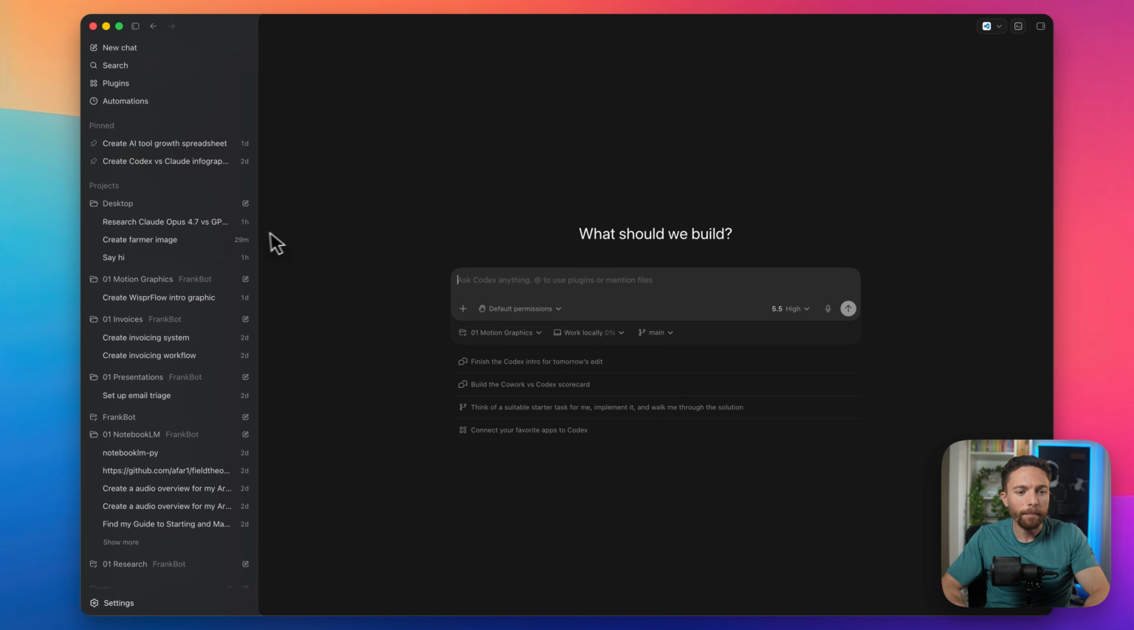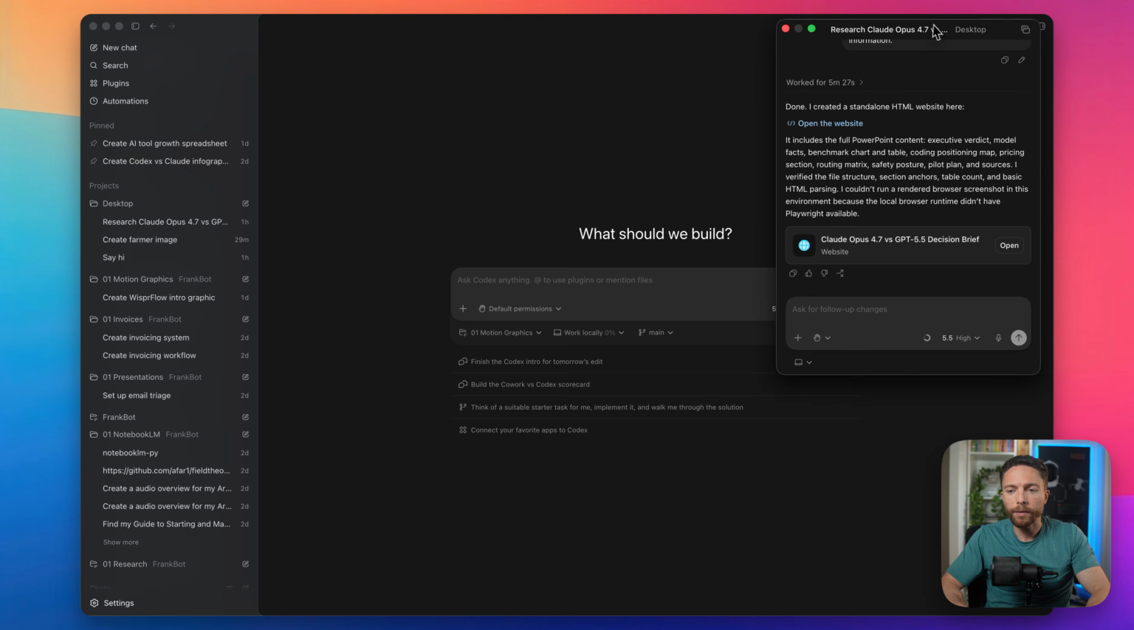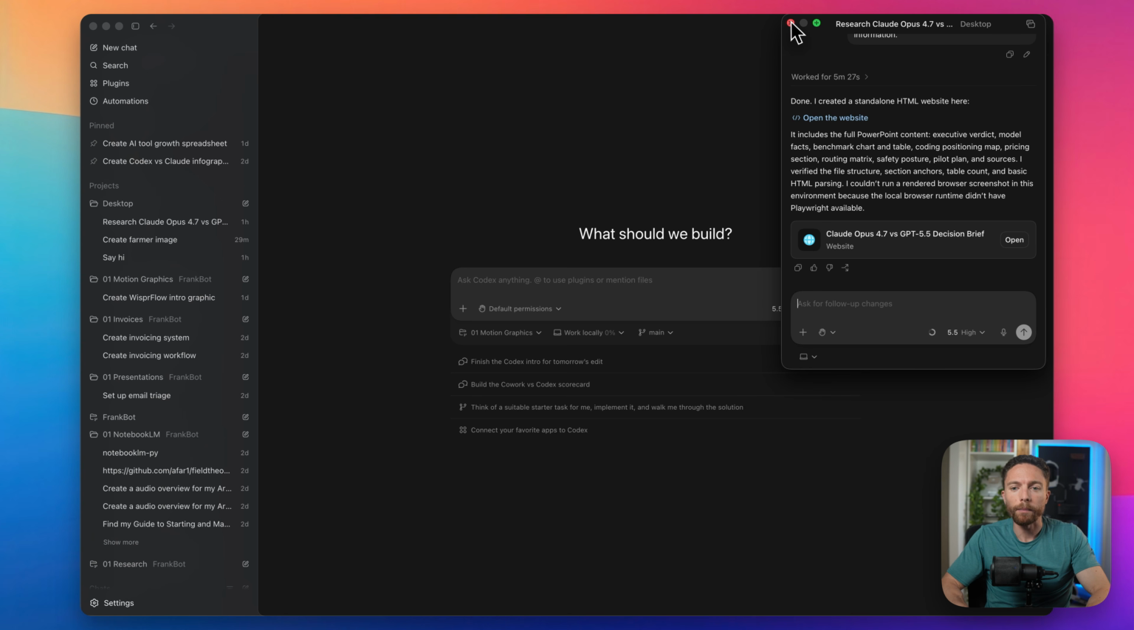Codex also has mini windows. So if you come to any chat and right-click it, you can click on Open in Mini Window, and then it'll appear here and you can move this around. So once again, this is really great for multitasking.